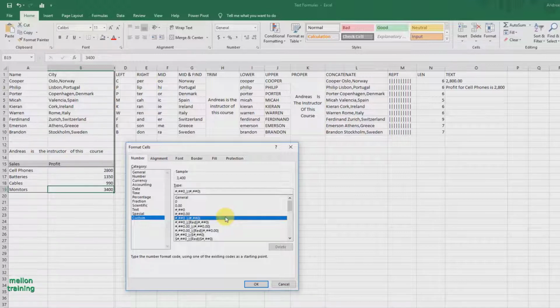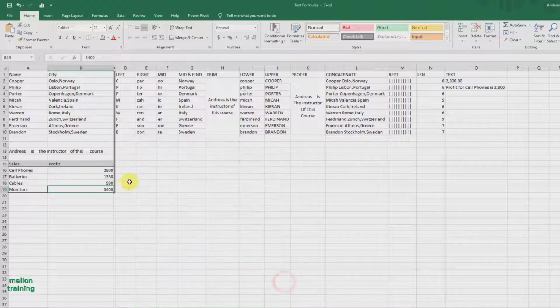In this lesson, we learned about Excel text functions, essential when we prepare our data for a dashboard or a chart.